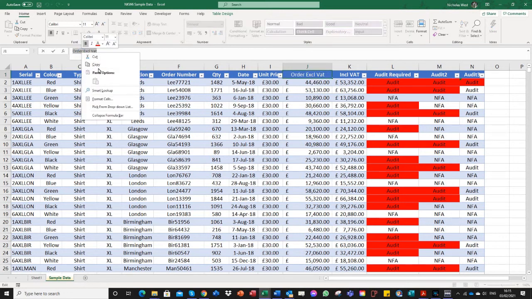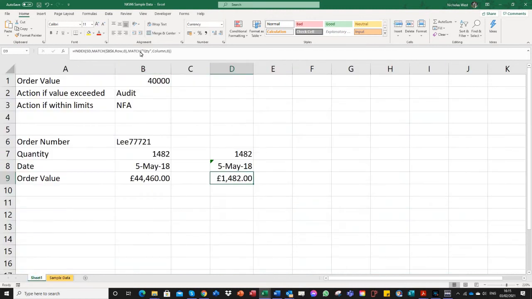So I right click, copy, and then go into here. I just need to Control V. So you see it is order excluding VAT, and that's obviously a complicated thing. So it's looking up the correct thing there.